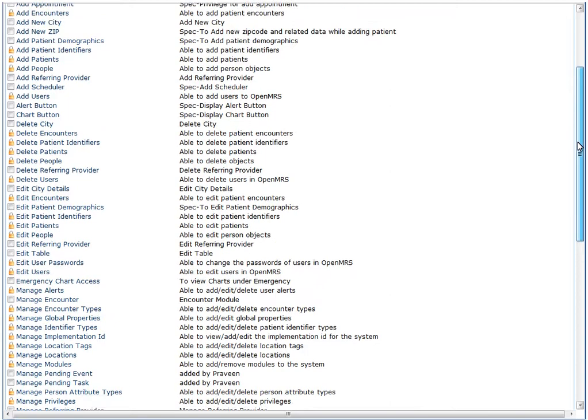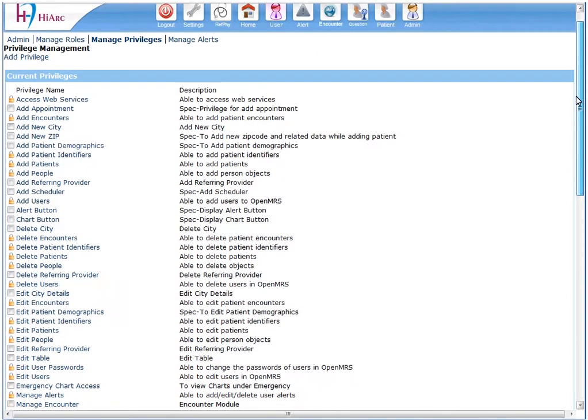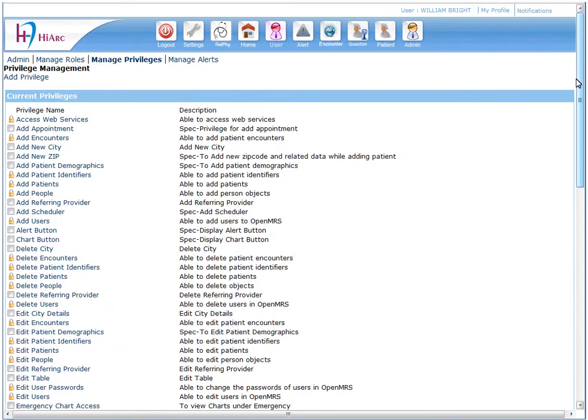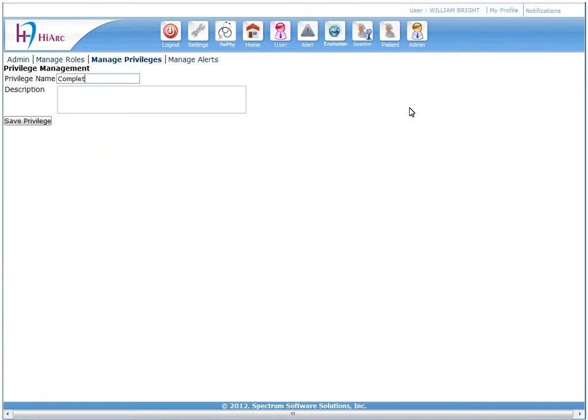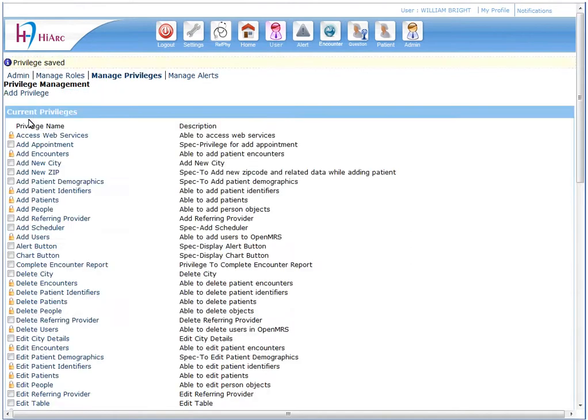Now let's add a new privilege to the system. Click on Add Privilege located under the HiArc logo on the left. Enter the name of the new privilege followed by a brief description. The name chosen here is how the privilege will be identified in the system. Click on Save and the new privilege will be added to the list.